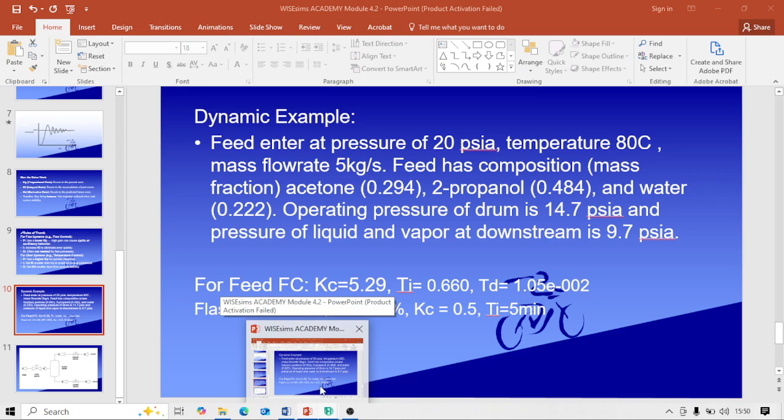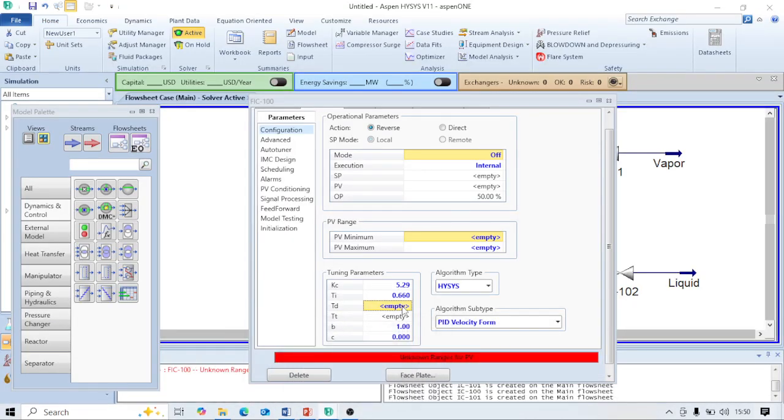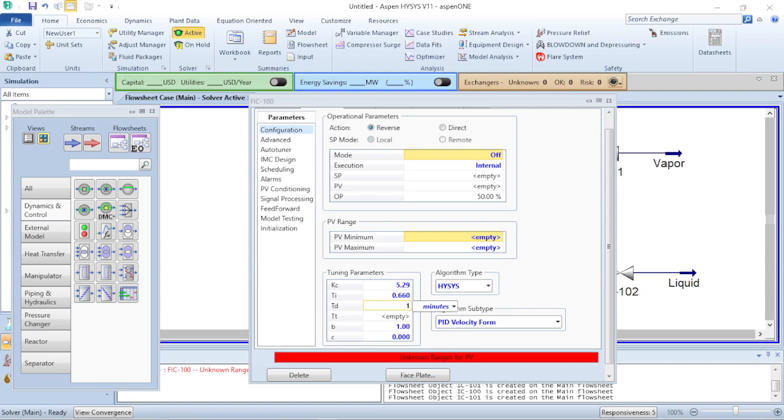And then the TD which we are going to be using is 0.05e raised to the power minus 2.